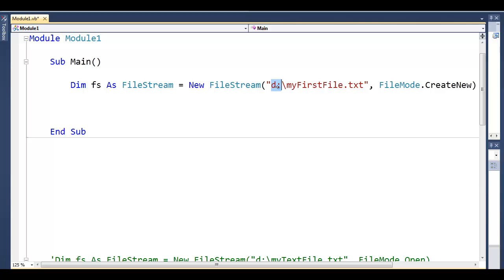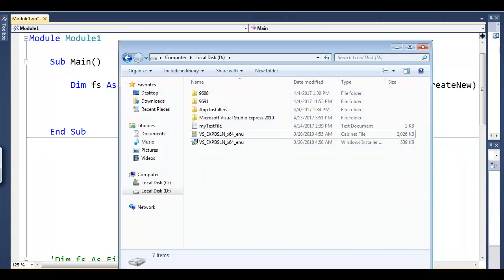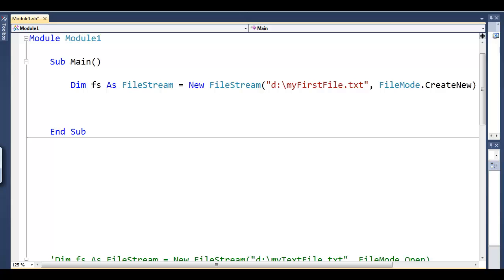So we must make sure that our D drive does not have a file with this name, and as we can see, we don't have a file by this name in our D drive. So this is basically going to tell the operating system to create a new file and to write data to that file. The only thing we need to worry about here is that we don't already have a file by this name in this folder.